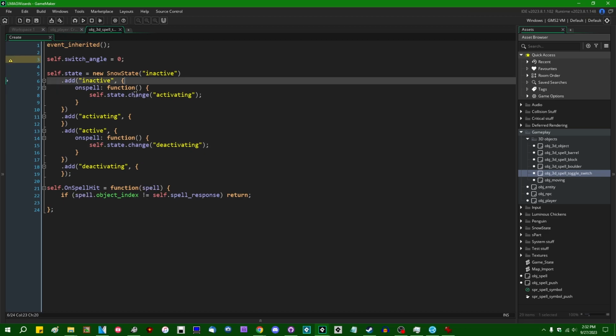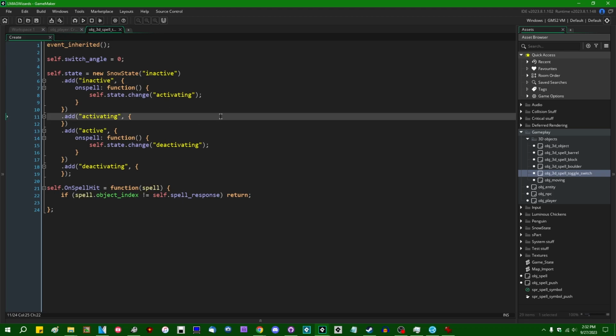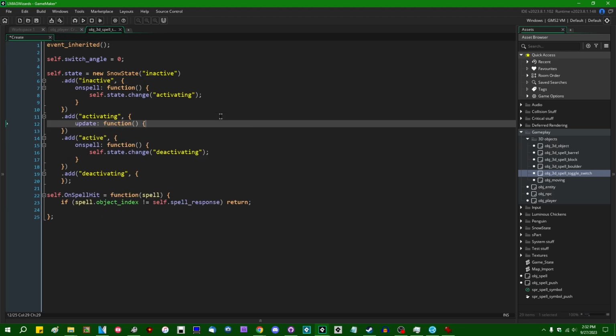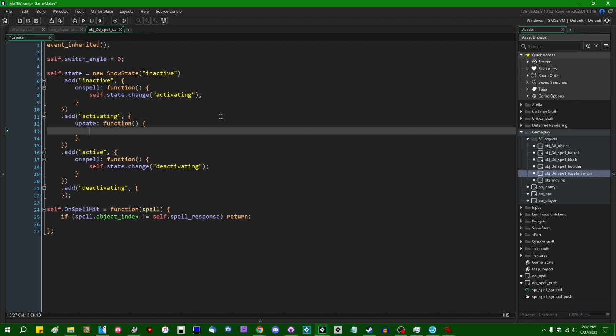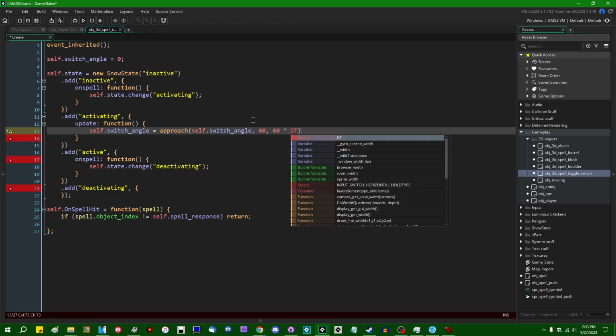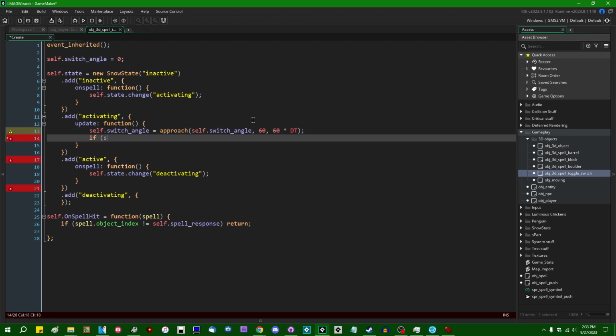And when you're in the activating and deactivating state, we're going to have an update method, which, I did implement approach for numbers, right? It looks like I did. We can have the switch angle approach, let's say, from its current value to its target value, which might be 60 degrees or so, and its amount, which is going to be, let's say, 60 degrees per second times delta time.